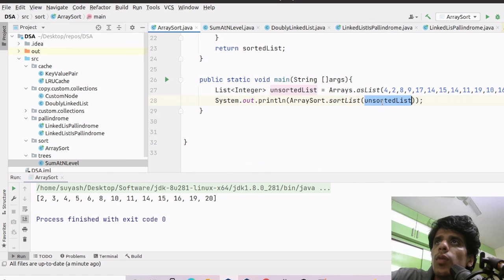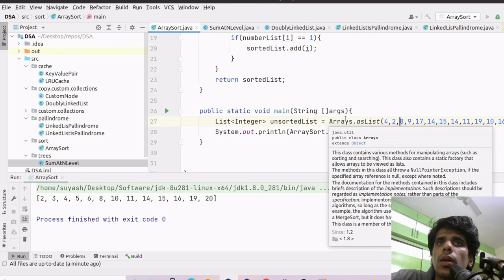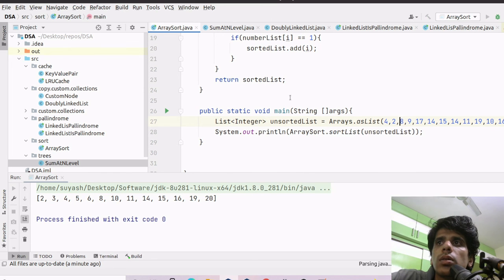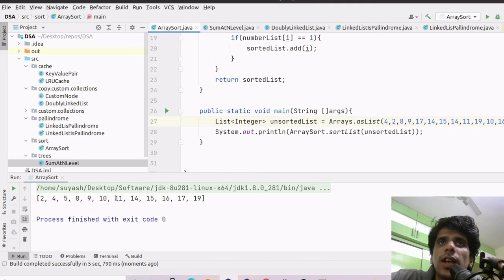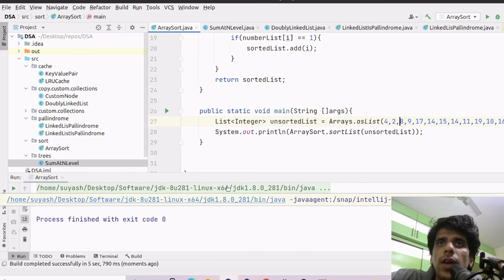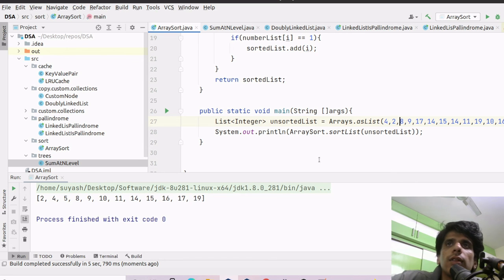And what it will do is take this input 4 2 8 9, and it will just give a return output with the sorted array. Let me run it. Yeah, 2 4 5 8 9 10 11 14 15 16. So it's working very simple, very fast, and very robust, and it will be useful in many practical scenarios.